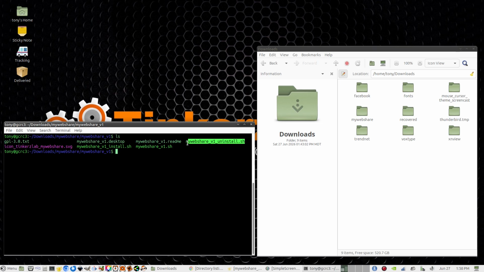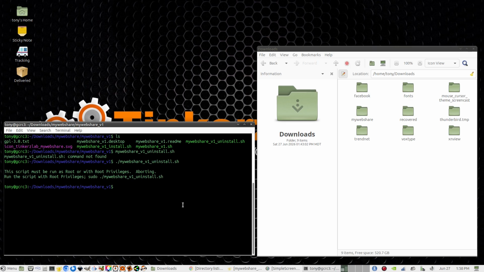So let's copy that, paste it here and hit enter, and it says, oh yeah, command not found, because once again it's not in my path. So ./ for the current folder, and then paste it there and hit enter. Whoops, this script must be run as root. Oh, I forgot. It's giving me the command here to use, so let's highlight that, copy it and paste it at our prompt. Application uninstalled successfully.